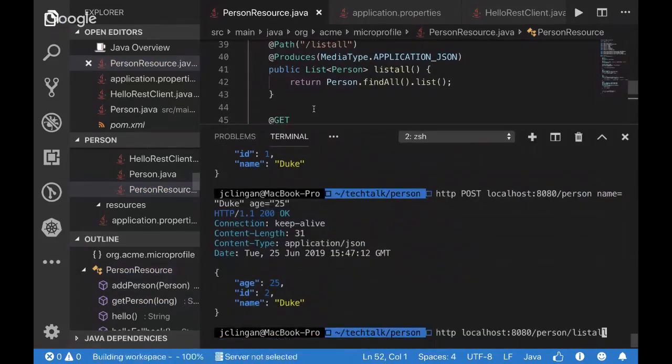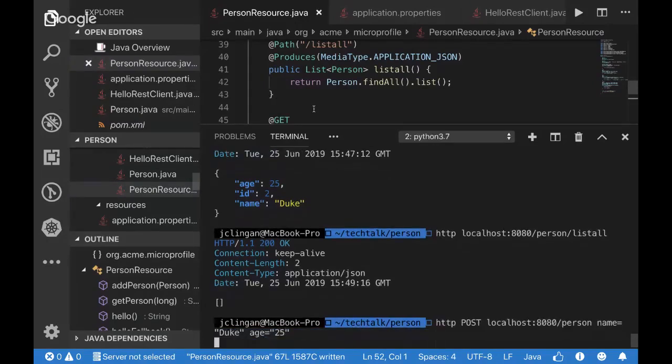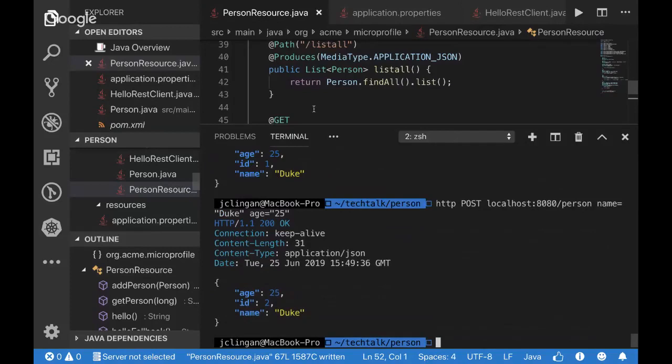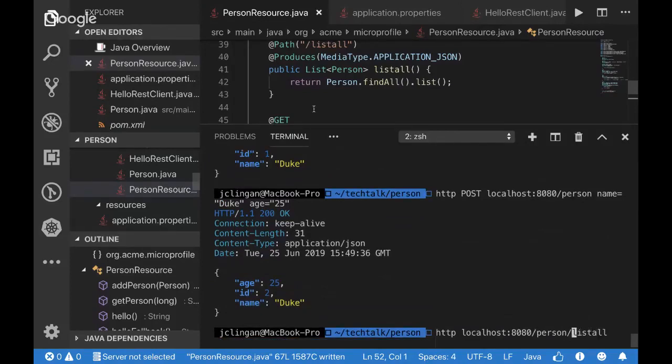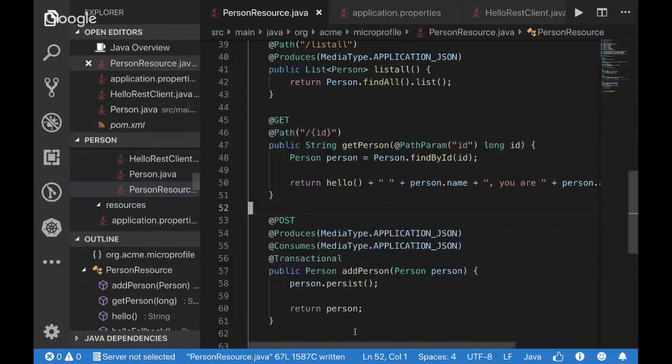Now what you're going to find is if we actually try to list all the people, they're going to be gone. That's because what Quarkus is really doing under the scenes is it's dropping the class loader and basically reloading the entire application from scratch. So anything that's in memory is lost unless you persist it somewhere like a database, right? So what I'm going to do is post these people back, create these people again. Now if I actually want to go and just list that one person, what you'll see is it's saying, howdy Duke, you are 25 years old, right?